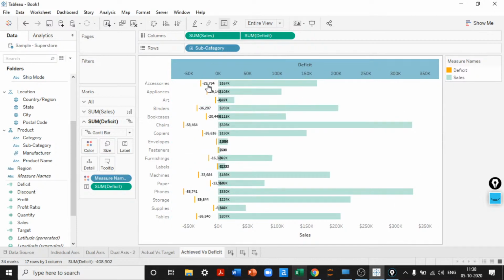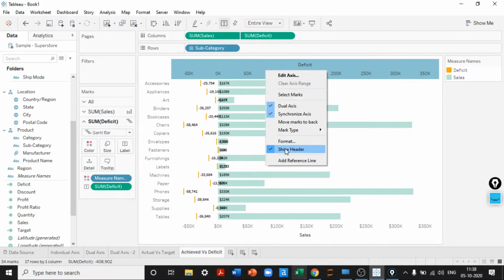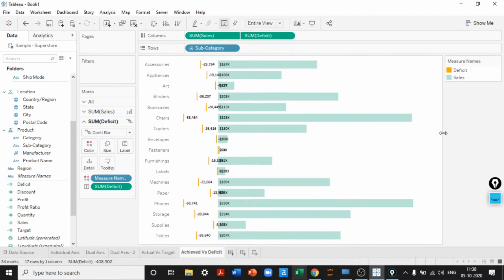So looks like we are still running a $30,000 deficit from achieving the target in accessories. In binders, we have a $36,000 deficit. In chairs, we have a $58,000 deficit. In copiers, we have a $26,000 deficit. So we can understand the deficit that has to be achieved to meet the target that has been assigned to the particular subcategory. So this is how we can take the help of all the types of dual axis components and play with it. With that, we will move on to the next axis concept.